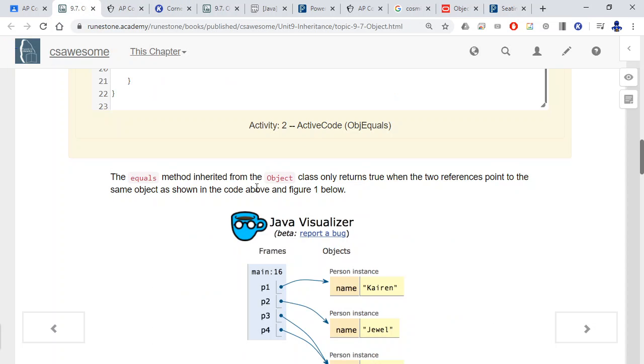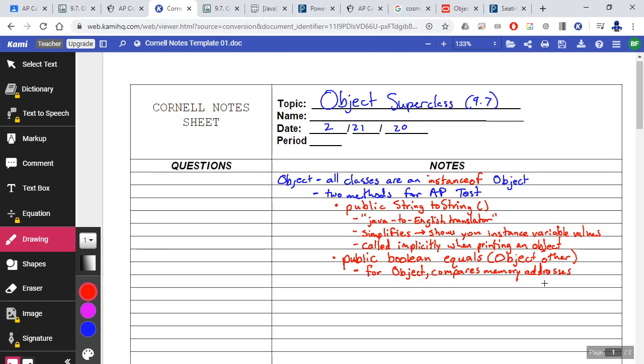The goal of this is that we're going to be able to write our own. So the equals method inherited from the Object class only returns true when they have the exact same memory addresses. We don't want it to behave like that. We want to compare the attributes. So the idea is we want to override it, so it compares instance variables. Right now, it just compares memory address or like hash, I don't even know. But we want to override it so it actually compares instance variables as part of our class.